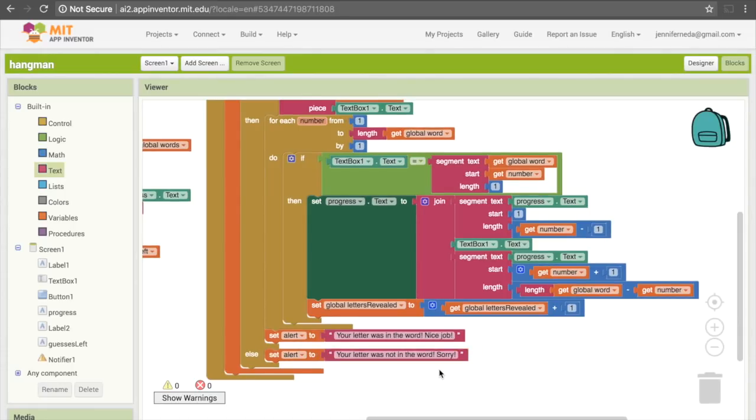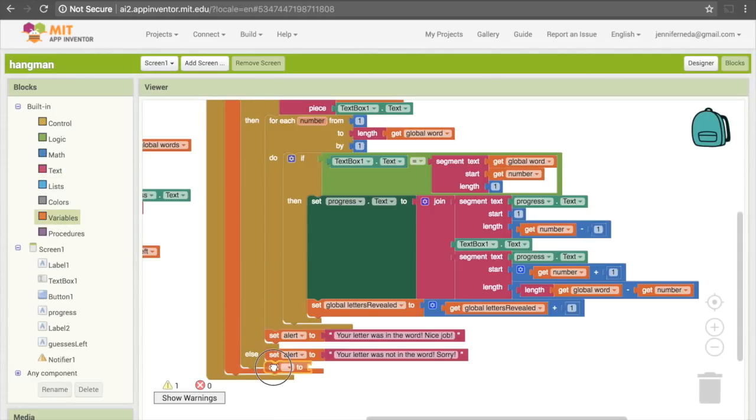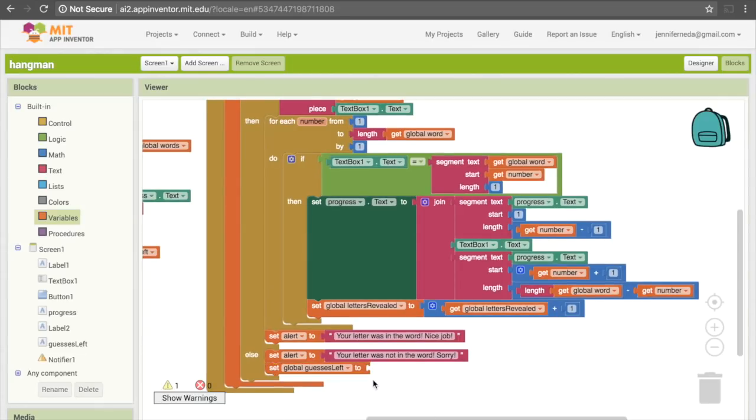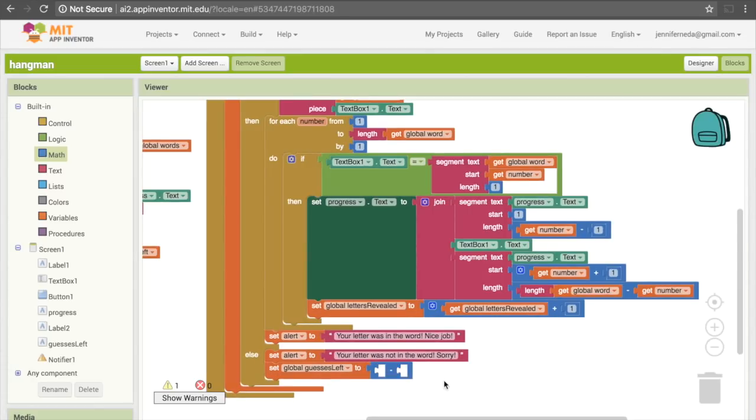Now the next thing we need to do is to subtract 1 from their guesses left, because since they've guessed this letter, they now have 1 fewer guesses. So I'm going to set my guesses variable and put this in the else statement after setting the alert. Change this to guesses left, and then I'm going to be subtracting 1 from what it was before. So I'll go to subtraction, and the first thing that will go in there is the current value of guesses left. So I will get the get block and change this to guesses left, and then it will be minus 1 because they have 1 fewer guess left.